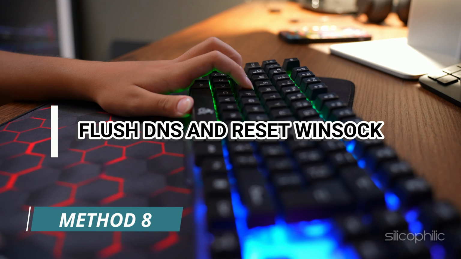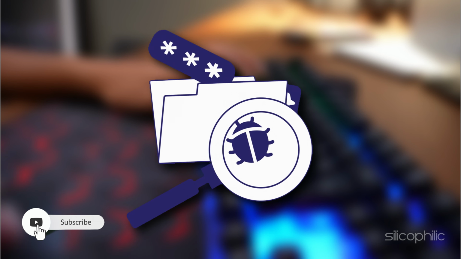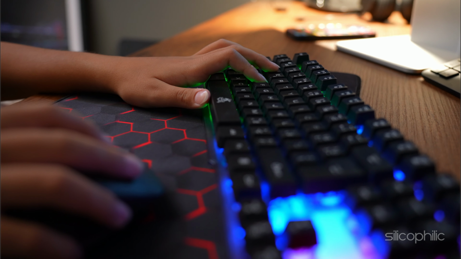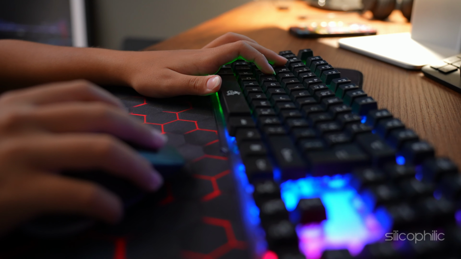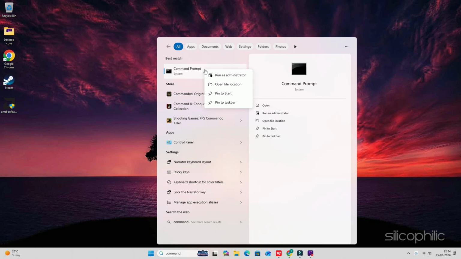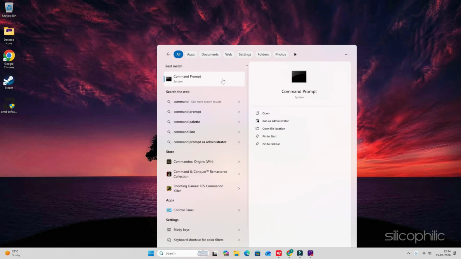Method 8. Flush DNS and reset winsock. A corrupted DNS cache can also be the reason why Steam is having store or server related issues. So flush the DNS cache and see if this could make any difference. Follow these steps to flush DNS. Type command prompt in the Start menu and right-click on the command prompt option. Choose the Run as Administrator option.